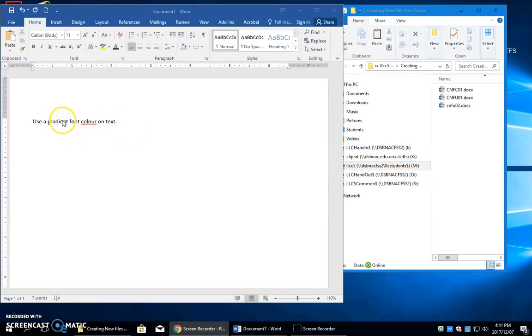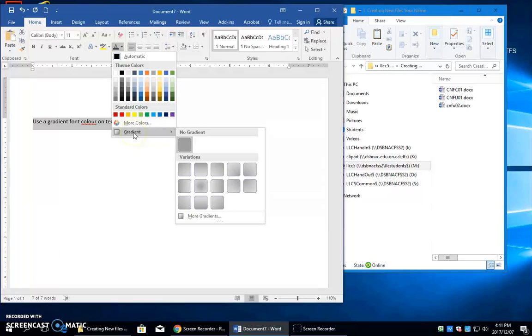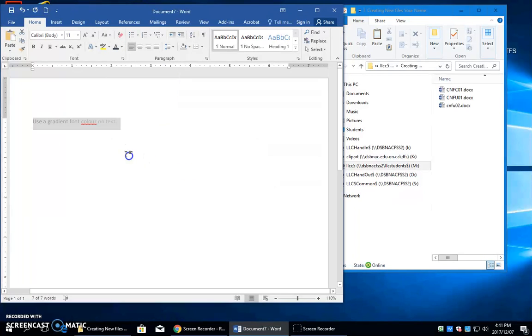If you need to put a gradient font color on the text, first you can select it and then click the drop down and click gradient here. And when you hover over, you will get the names of the gradients: linear, diagonal, top left to bottom right. So you can see top left is darker and then it gets lighter. So I'll just pick that one and you can see it's darker and then it gets lighter here.